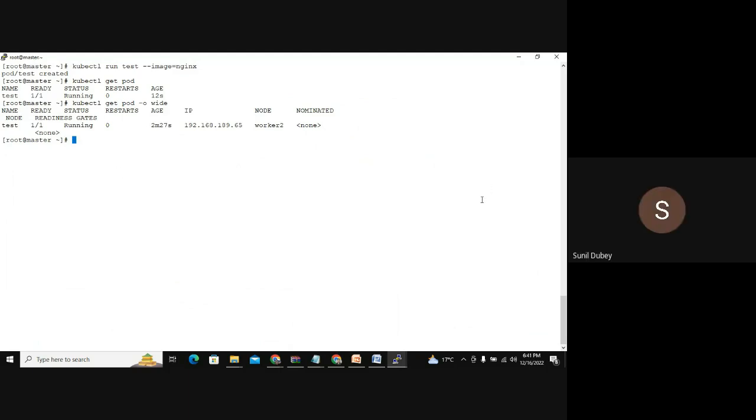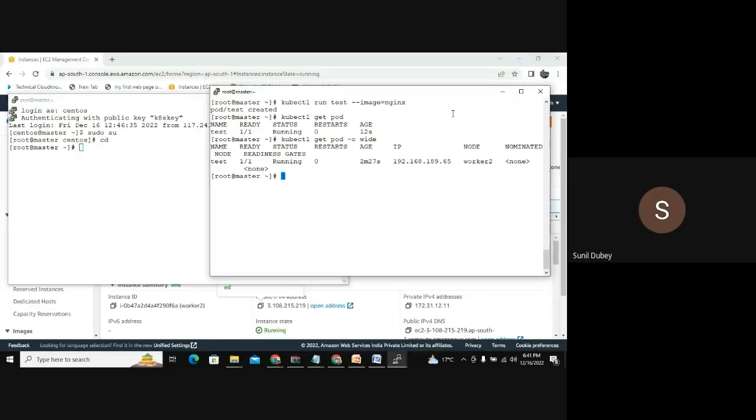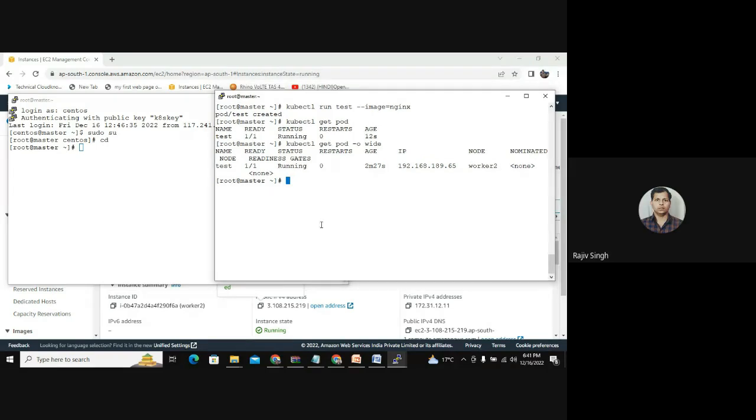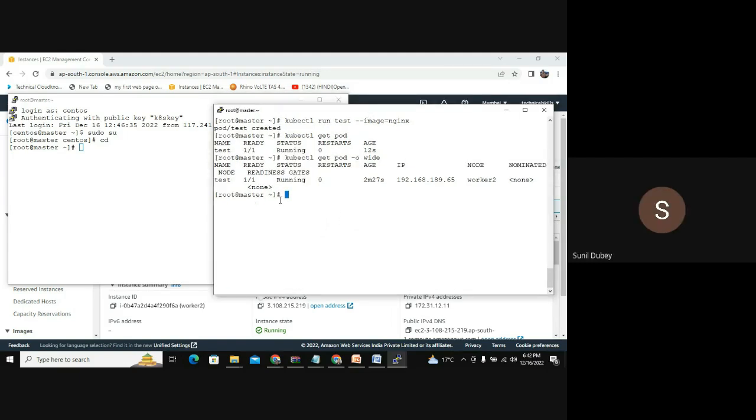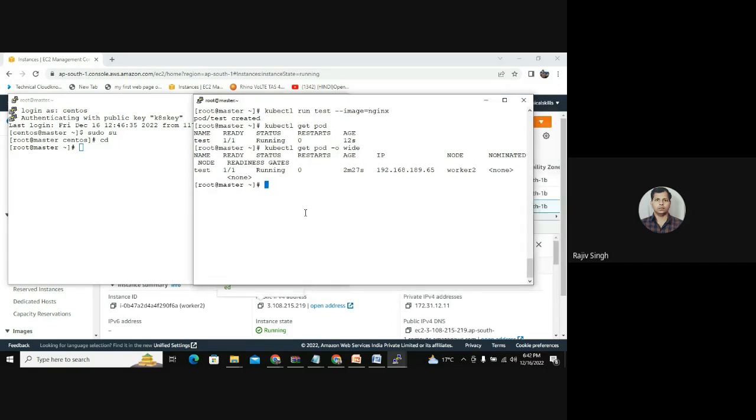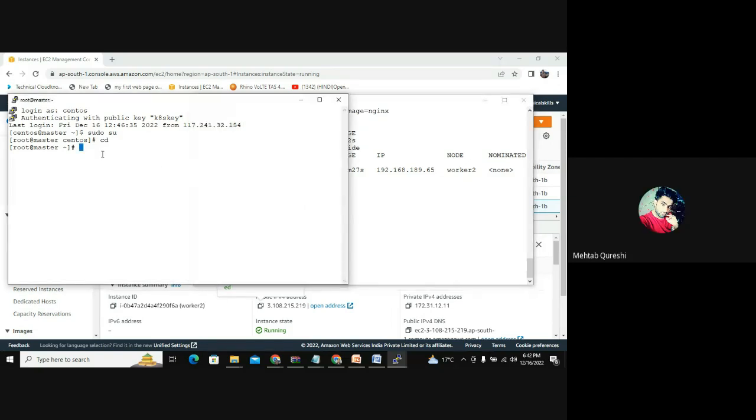Have you specified anywhere where we have to create this pod? Yeah, it is decided by the scheduler. Not by you? Yes, you can also decide. For that, you have to use taints, labels and tolerations, something like that. This is a little bit advanced. Currently, if we are not specifying any node, then it will be decided by the scheduler. And the scheduler takes permission from the kubelet of each node.